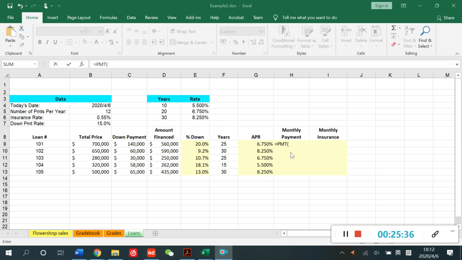But right now we have a problem. For the PMT function, the first input should be the monthly interest rate rather than the yearly interest rate. But for this column APR, we computed the annual interest rate, which is not correct. It's very easy to convert the annual interest rate to the monthly interest rate. We just divide this interest rate by 12.